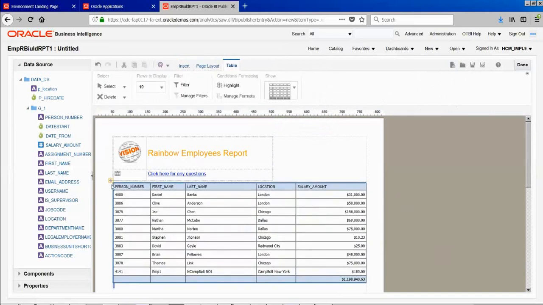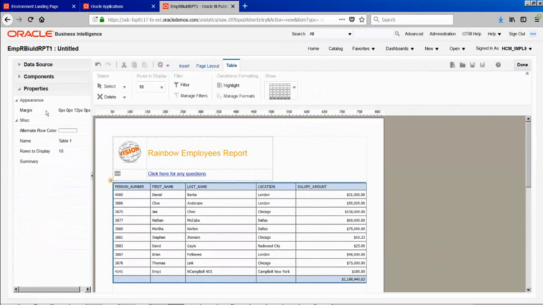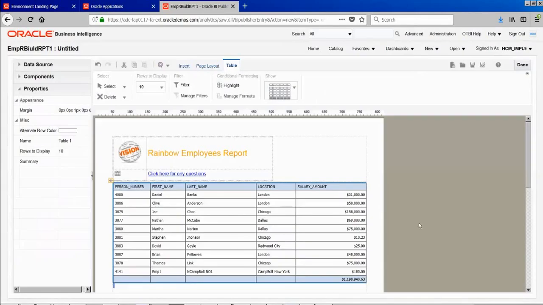So once you click on this one, here you have the components and properties. In the properties, you can have the margin. How do you want to have the margins here, and how much you want to keep left, how much you want to keep right, and top and bottom. Based on that, the margins will be adjusted accordingly basically. So yeah, I'm doing that. And then number of rows to display. Once you display it in the output, how many you want to display.